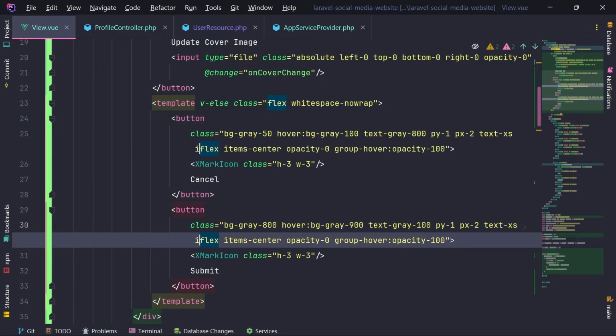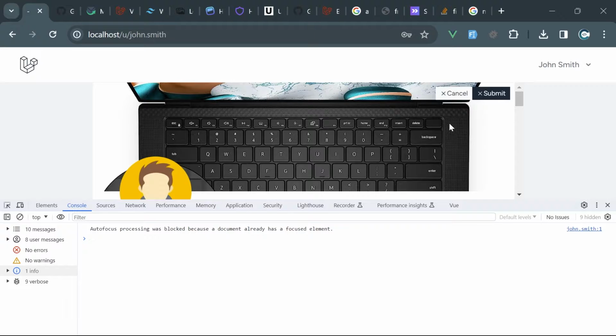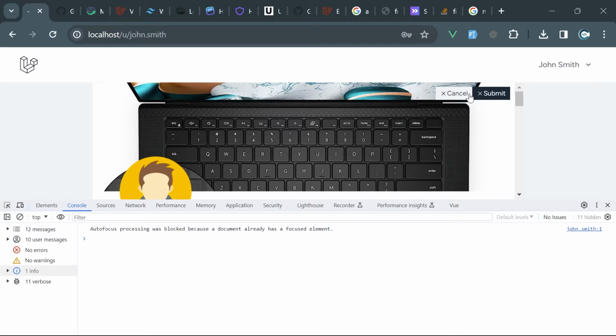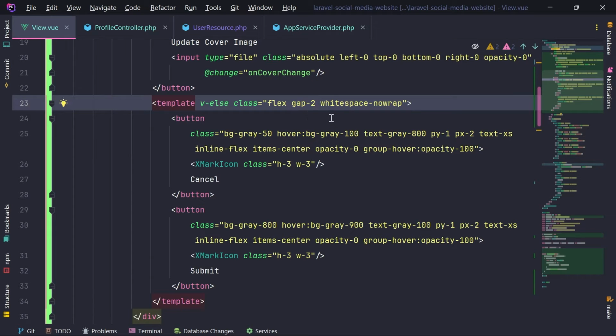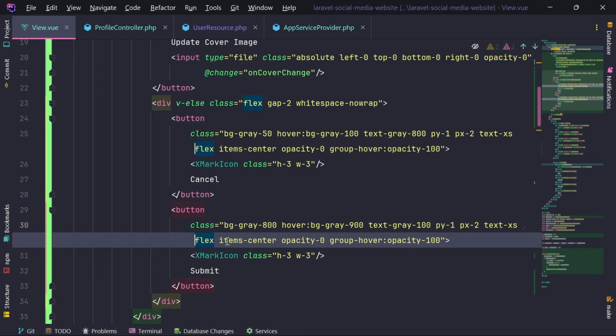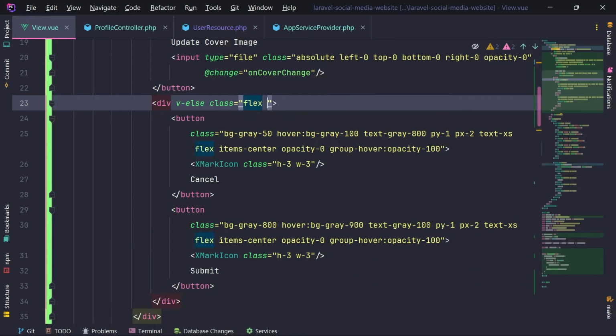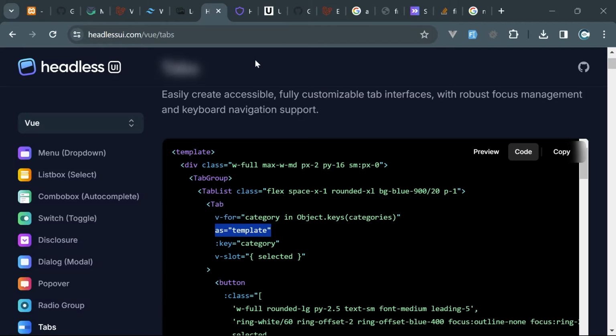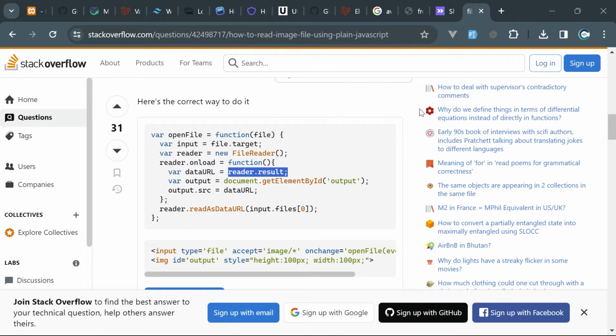If I change this into inline flex, it will work. And I will create gap of 2. Oh, this is template. It should be div. That's why those classes are not working. Oops. Okay, let me revert this. Just providing flex and gap should do the job. Yes. As for the submit button, I'm gonna just close a couple of tabs.